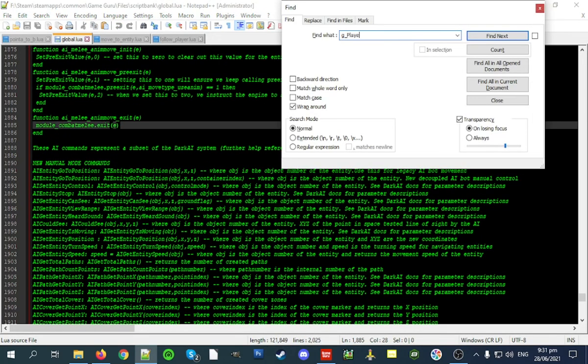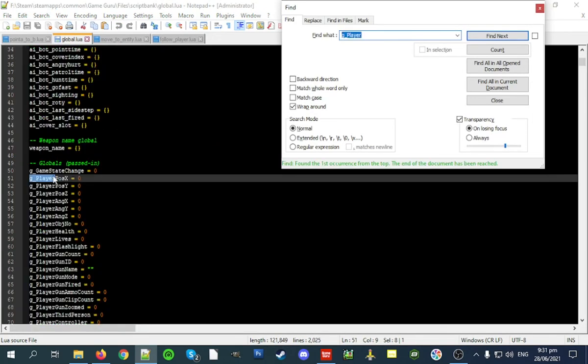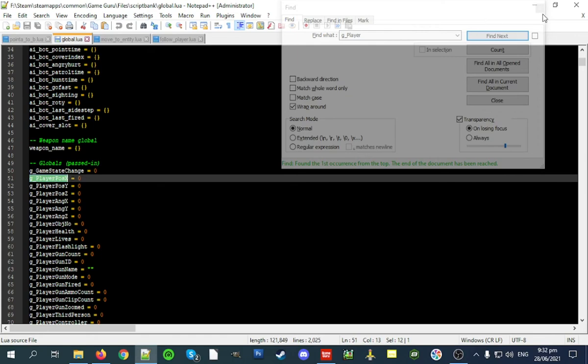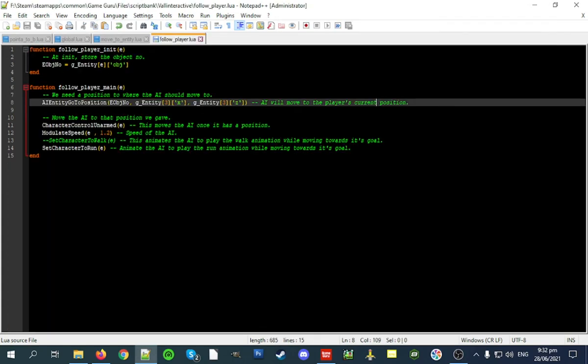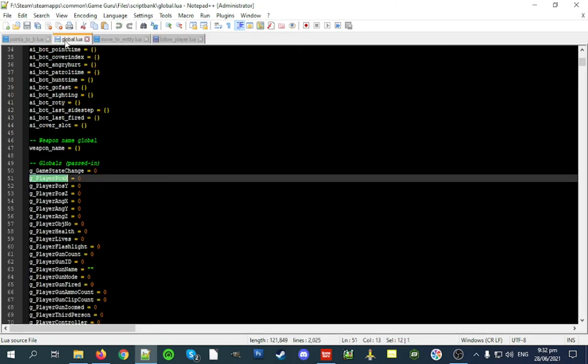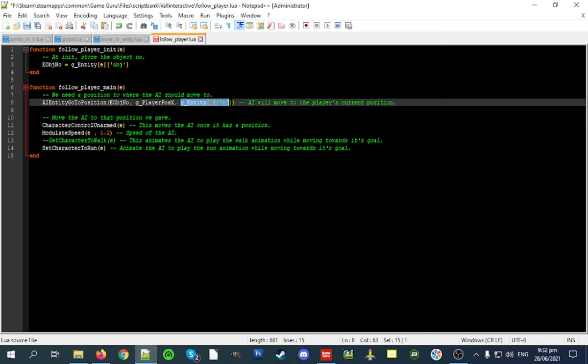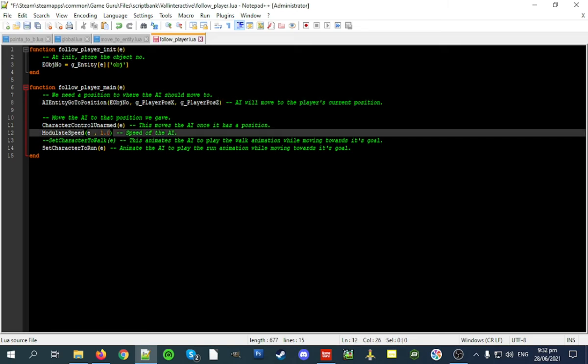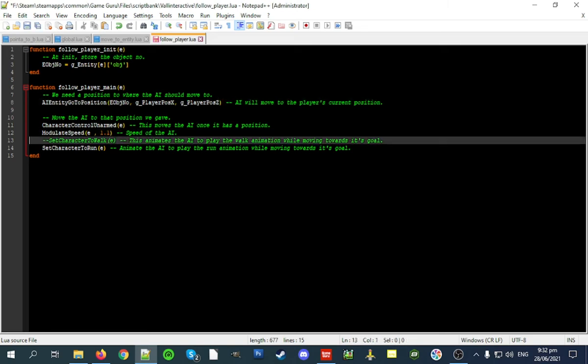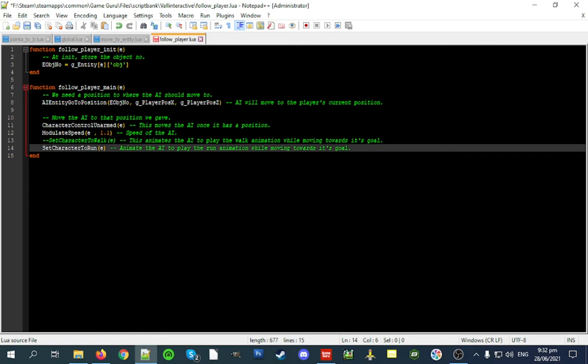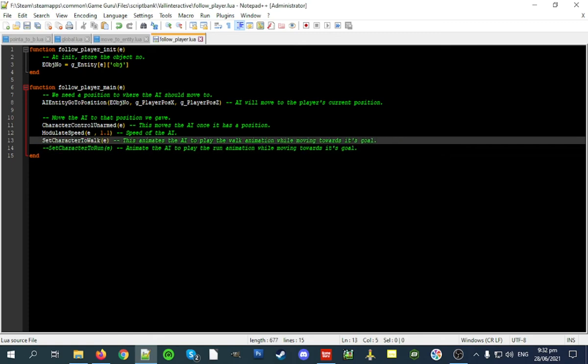If you look at the global Lua file, there is a global variable that keeps track of the current X position and the current Z position of the player. We are going to use them as the destination of our AI. So it would look like the AI is following the player. I'm also going to decrease the movement speed a bit and set the AI to use the walk animation.